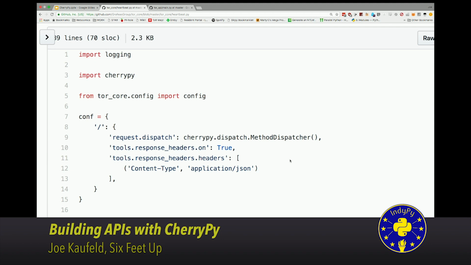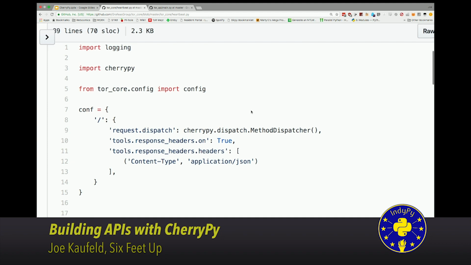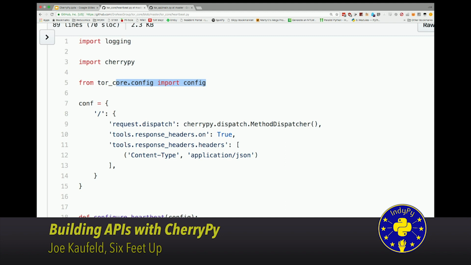We are going to ignore the Tor core config line because that is something... Different Tor. So we're going to ignore this line because it's actually part of the global or larger bot scheme.